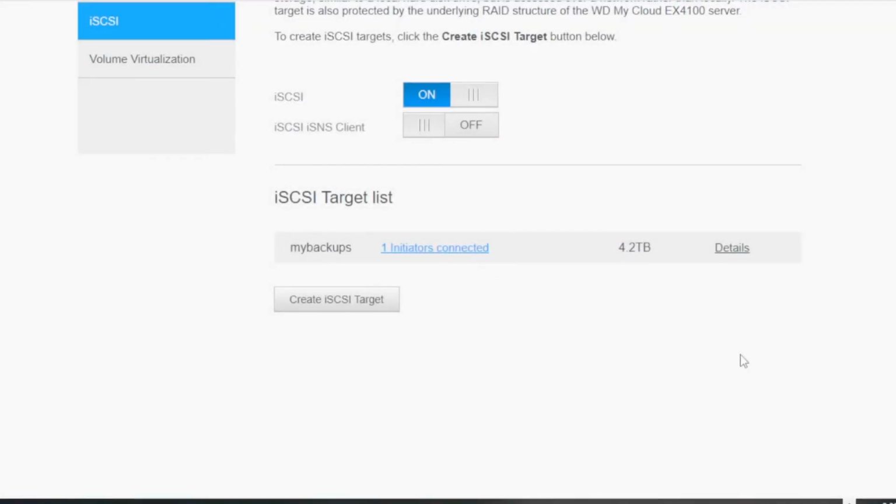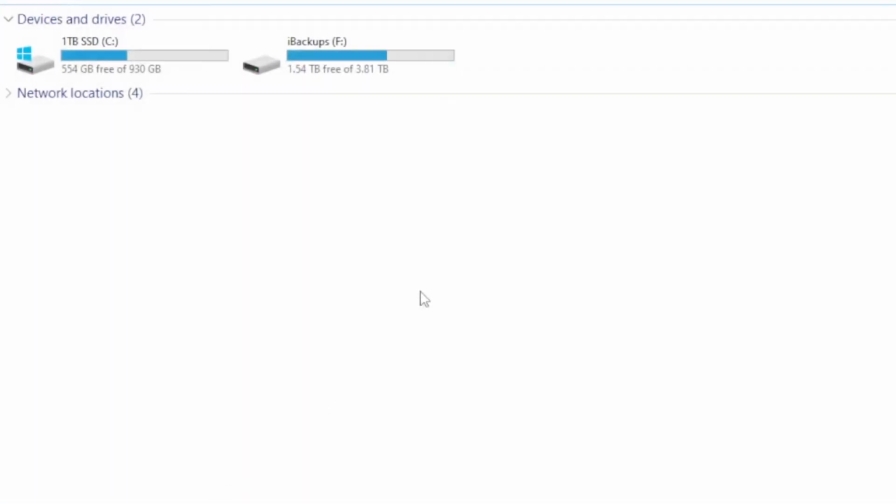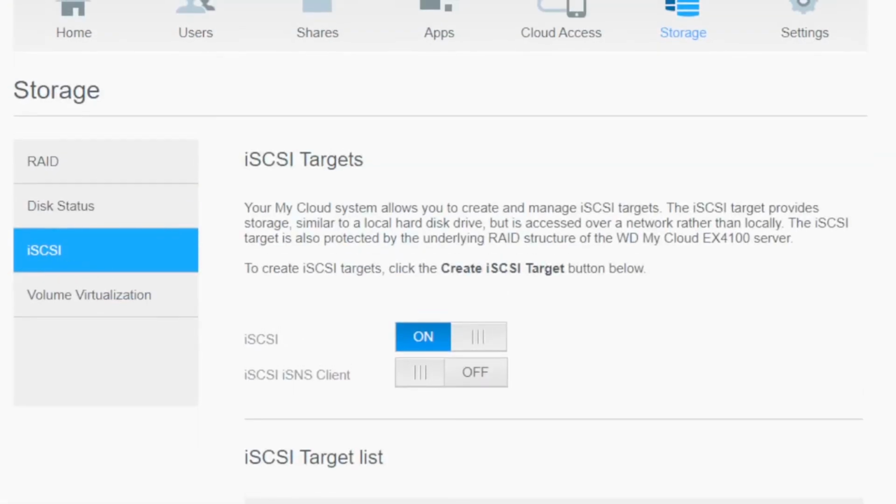And as you can see, my iSCSI target list has now repopulated, displaying that iSCSI target with one initiator connected, which is my desktop. And it's back online. So that is how to recover an iSCSI target that has disappeared from your list on your WD MyCloud EX4100. This may or may not work with the PR4100 or any other models. I'm not sure. So before you make any changes on your system, if it's not the EX4100, just do a little research. Make sure that this method will work for you as well.